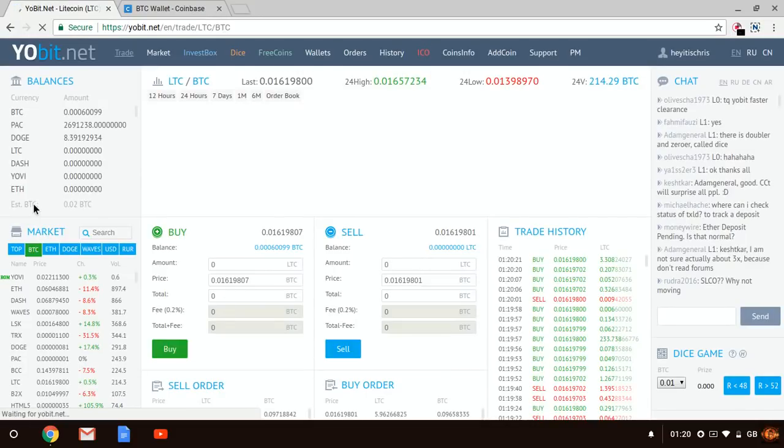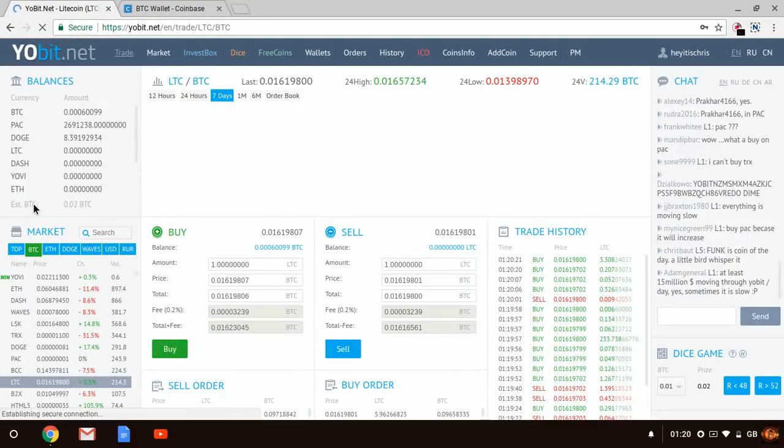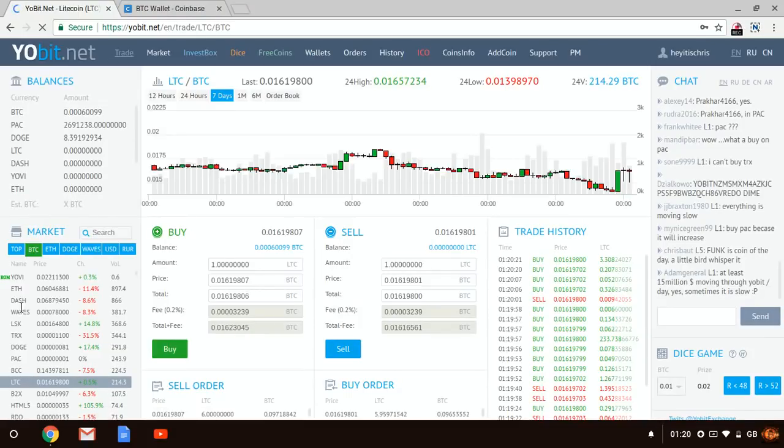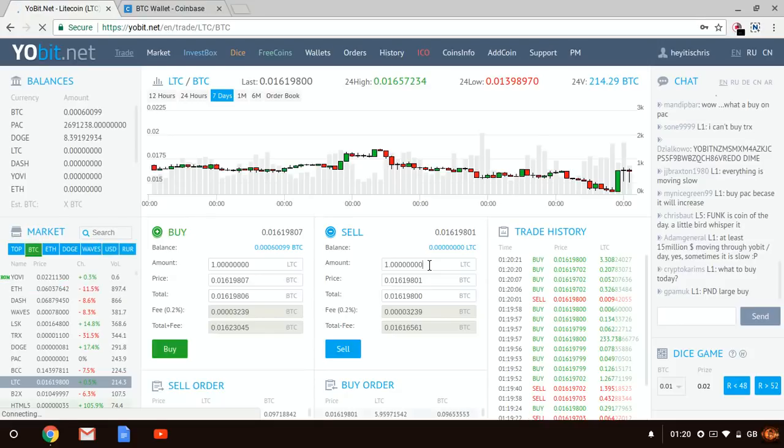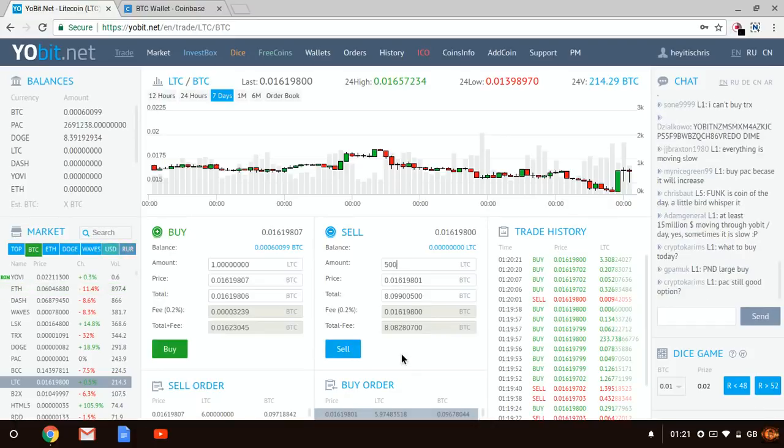So the trade screen is where you're actually going to obviously initiate the trades. Whatever altcoin you consider trading with, you just use this little market search right here under the different markets to trade with. And let's just say I wanted to sell 500 LTC. That's a lot, but let's just say I want to do that. And it's going to show you what the price is and then the total BTC. And then all you have to do is just click sell. Once that happens, you sold your LTC.